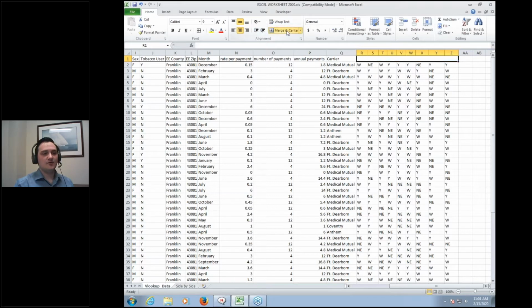Then I'm going to hit merge and center. Now it treats all of these cells here, R to Z, as one common cell with all the other cells underneath. And I'm just going to type miscellaneous data up there, and then align text to the left and middle. So that's how you would merge cells. You can also unmerge cells in a similar way.